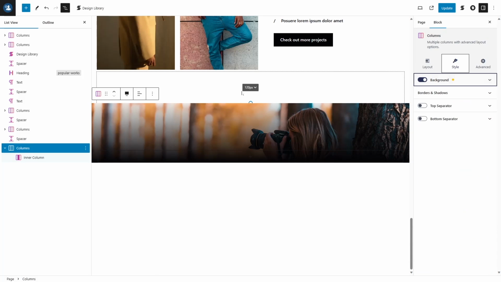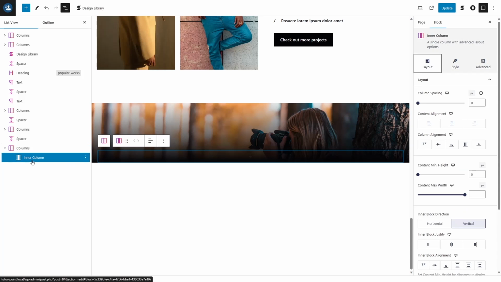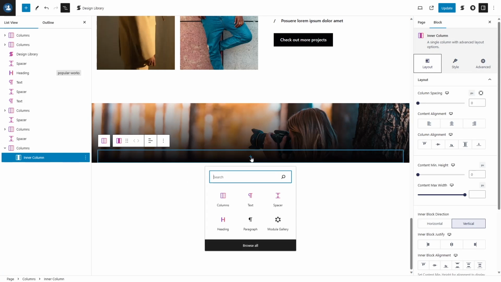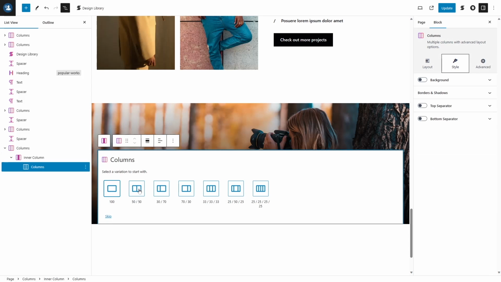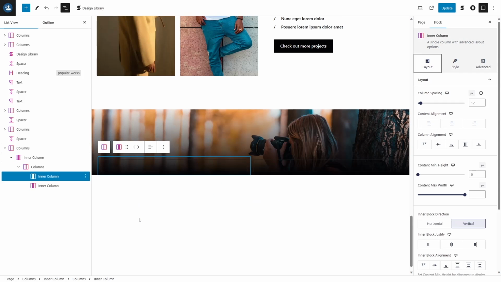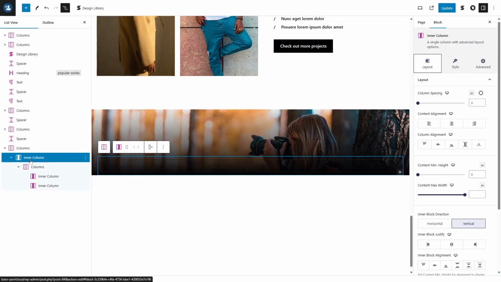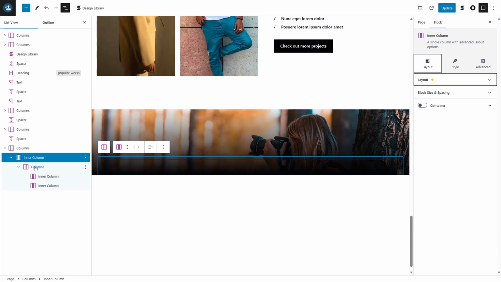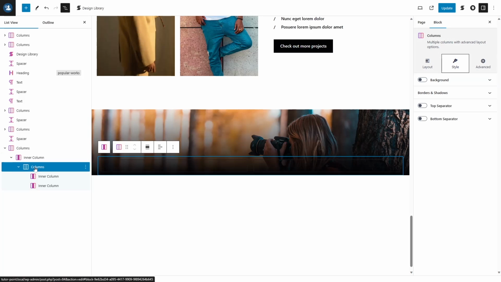We are going to fold this up, and now for the inner column, we are going to insert 2 more columns. Okay, so from here, we're going to click on the plus icon and select column, and this should be 50-50, equal split. Okay, so after that, we are also going to select the inner column, and we need to change some things about it. We are going to make it 0, the inner column spacing. Okay, that's about it.